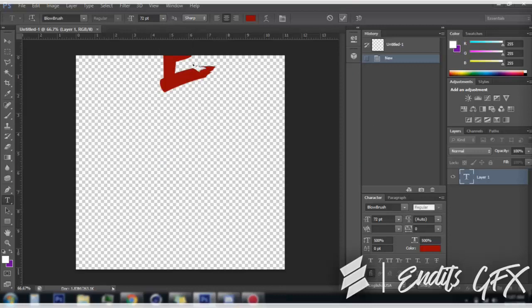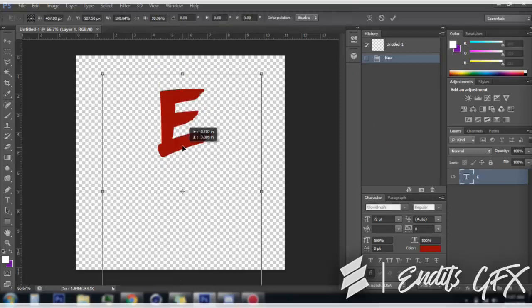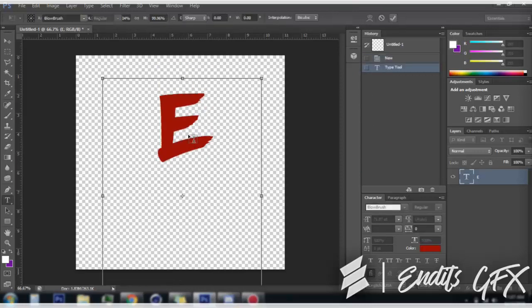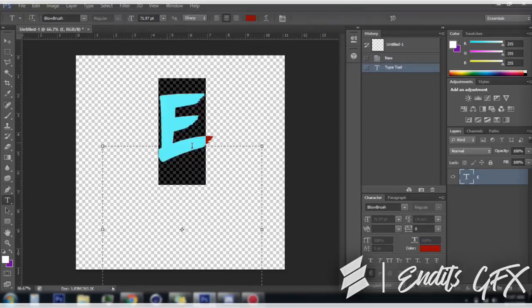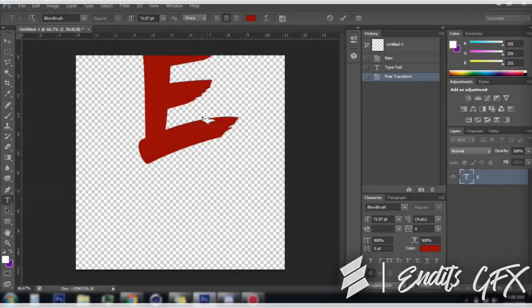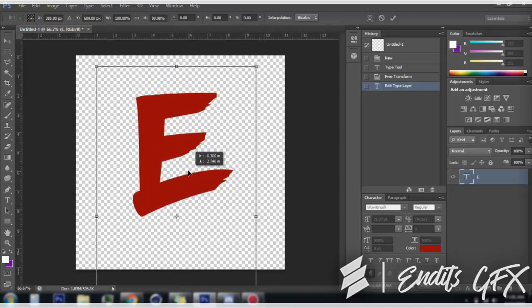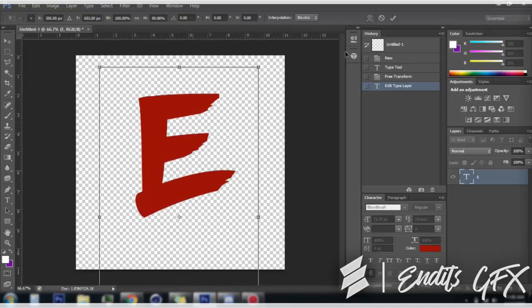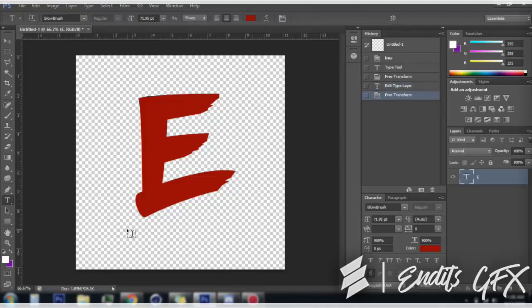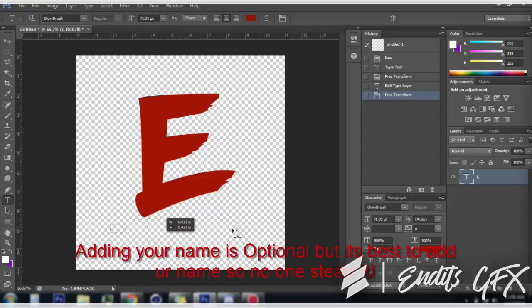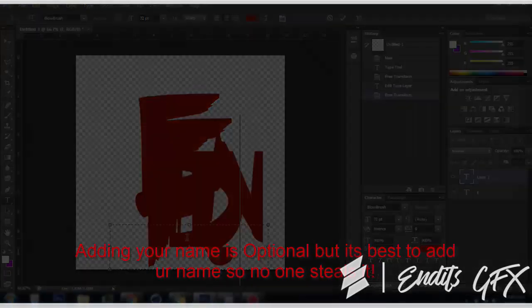Alright, so I need to make this a little bit bigger. I'm going to position it at the center-ish, right there. Alright, so then you want to put your name. And if you want, you could just have a letter and that could be it. It's optional to put a name. So I'm going to put my name.